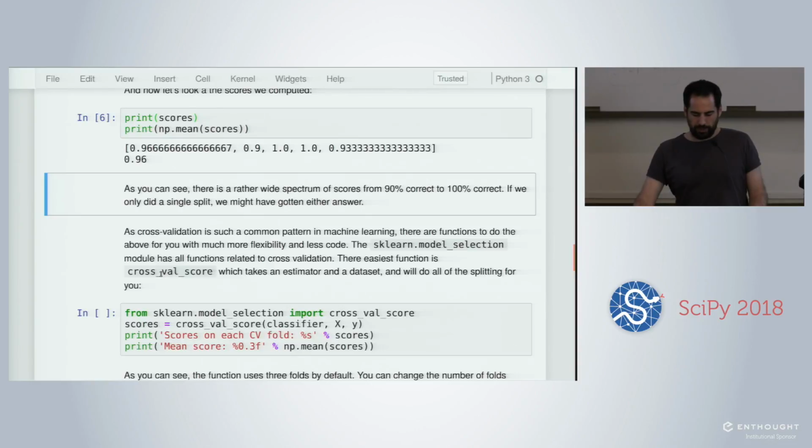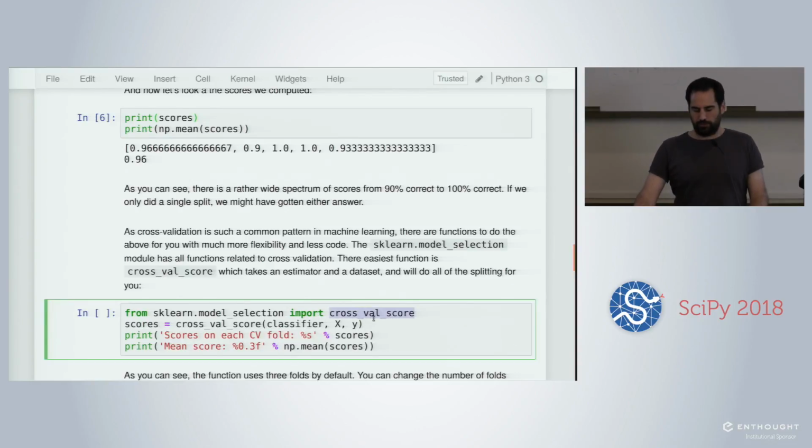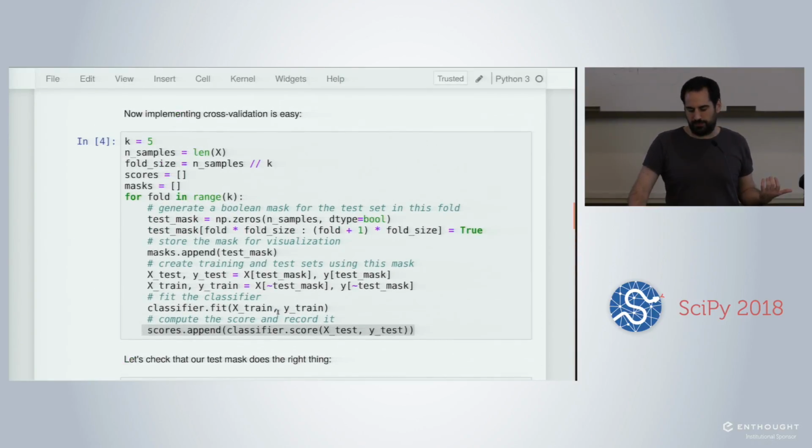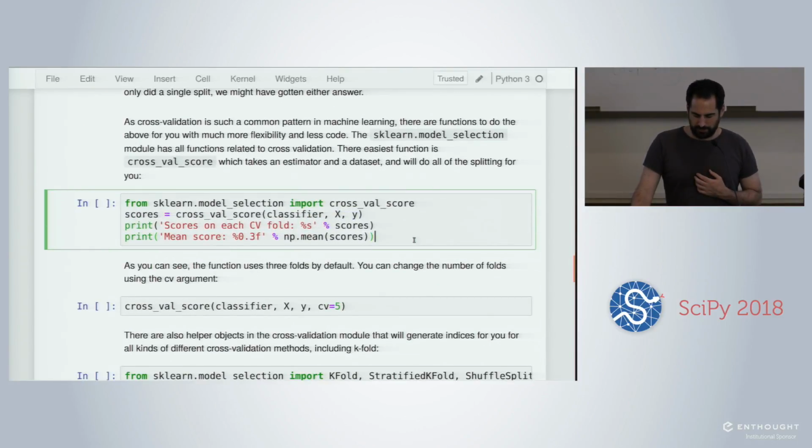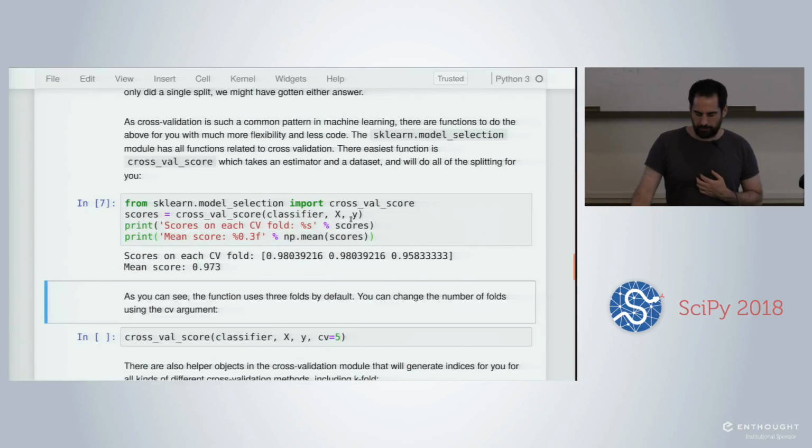In scikit-learn, we have this utility function which is called cross_val_score, from the model_selection package. You just give it the classifier and the full training set, and it will do that automatically for you. So you don't have to write this loop. It does that automatically internally for you. But it's good to know how it works so that it's not magic. You should get similar results.